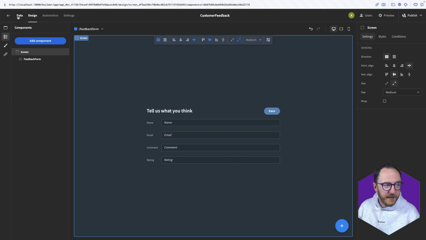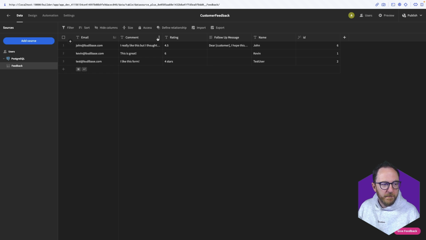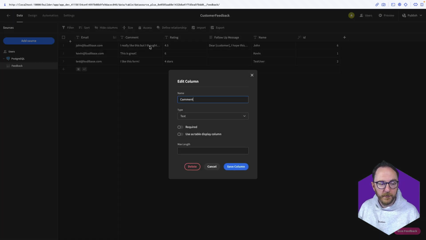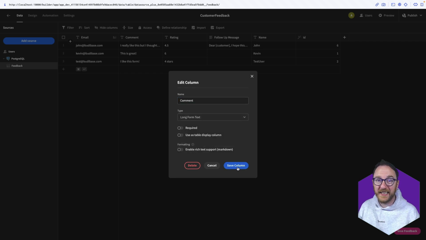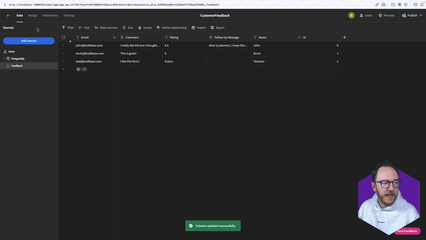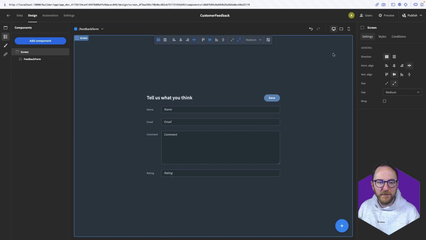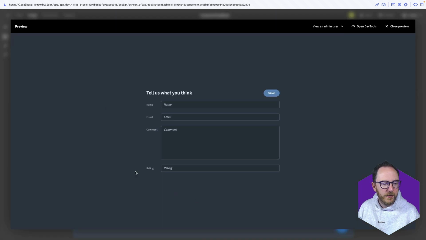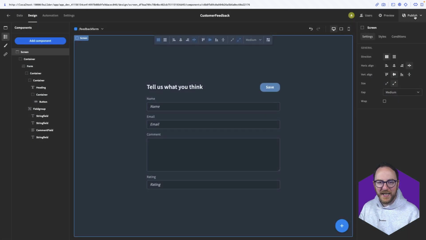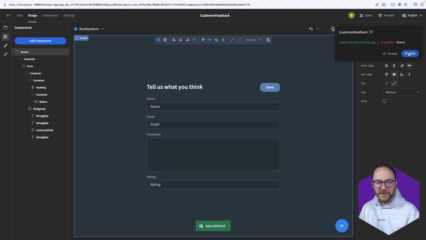So if I go back to my data tab in my feedback and hit the 3 dots beside comment and edit column, I can change this instead of text to long form text, so really explicitly in the database, and save that. If I go back to my design tab, it updates the form's layout based on that. So we have a much more helpful and useful display for our user. So previewing that, it looks much better. And I can publish my application.